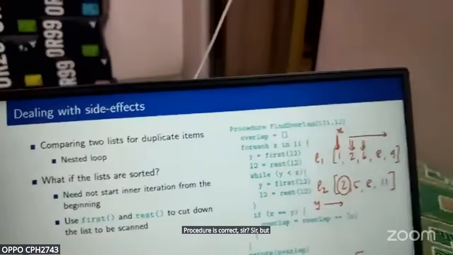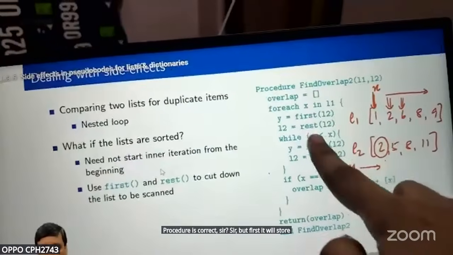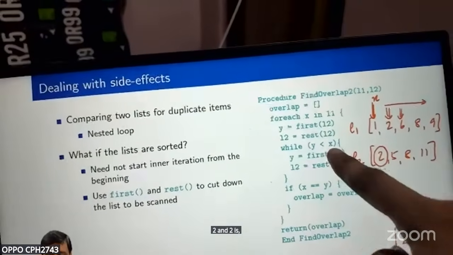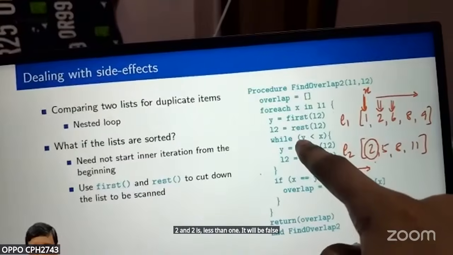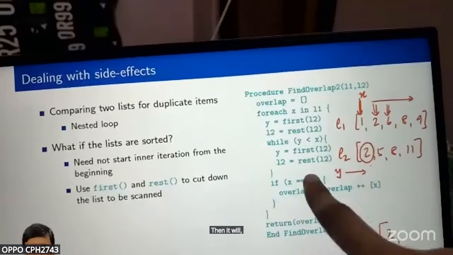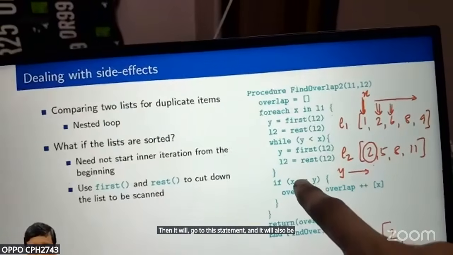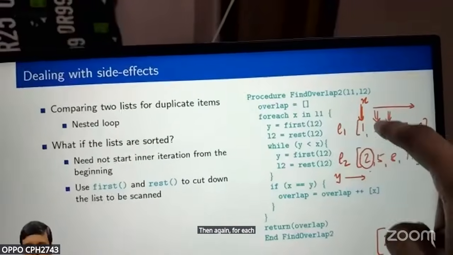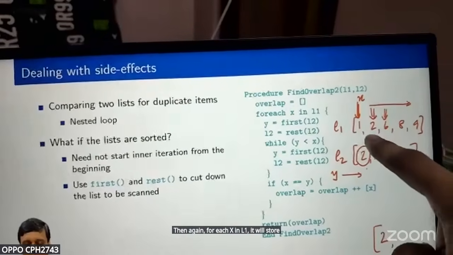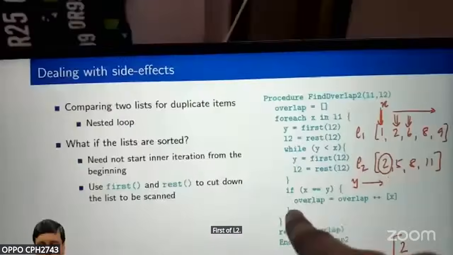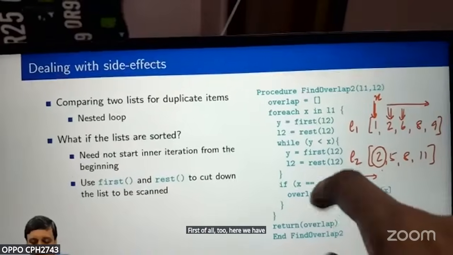First it will store 2 and 2 is less than 1. It will be false, right? Correct. Then it will go to this statement and it will also be false. Correct. Then again for each x in L1, it will store 2. Correct. Y will be 5. Y will be first of L2. Here we have changed.